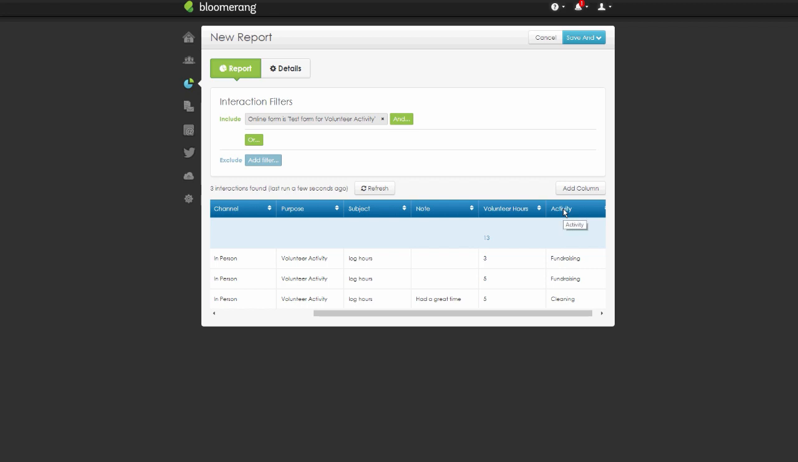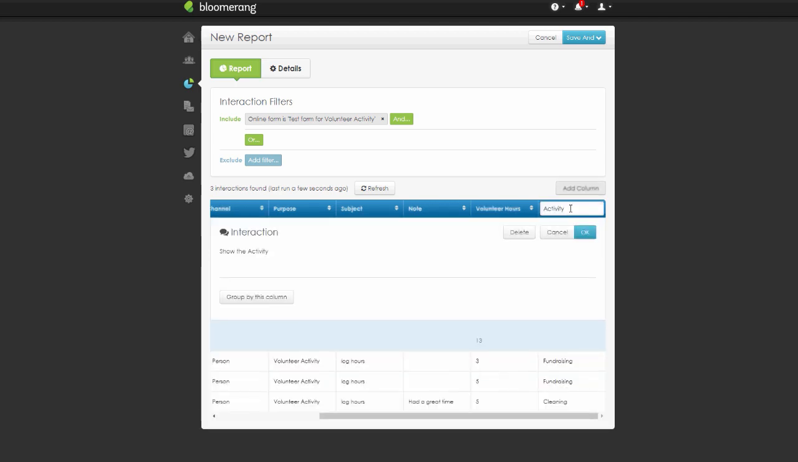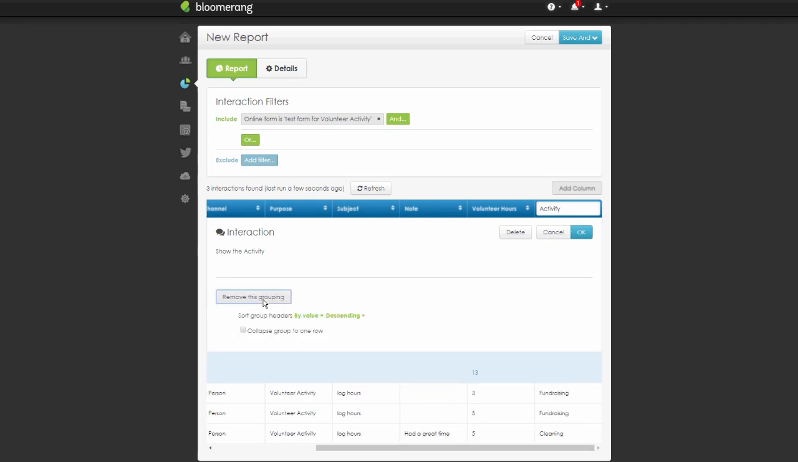If you want to break it up by how much has been done either by a particular individual and get a subtotal of their hours, or you want to see a breakdown of how much has been done for each specific type of activity like we've got specified here, you can group by your columns depending on what data you're looking for. So for example, I want to see the breakdown by activity. I'm going to click on the activity column header, select a group by this column, and then just click OK.